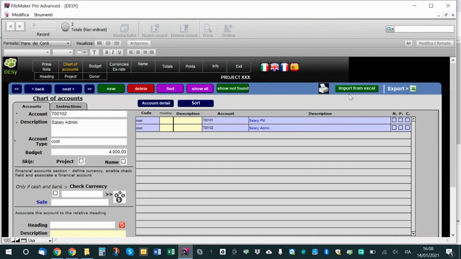So how to do it? First of all, you have to use the file produced by Desy.